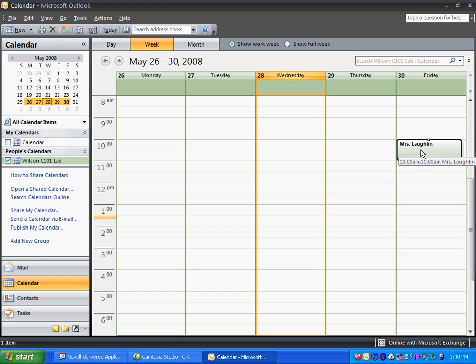And notice that that time has now been added. You can see my name, and I have it reserved from 10 to 11 o'clock. If you realize that you want to go back and make an adjustment, you can either just double click on it to edit it, or you can grab this little bubble here and drag it down in case, let's say, you wanted to keep the lab until 12 o'clock. So you can make any adjustments that you need.